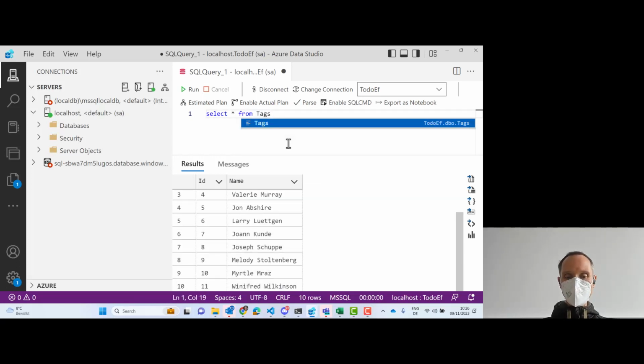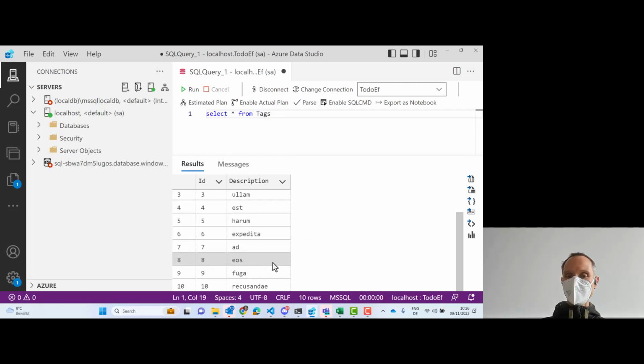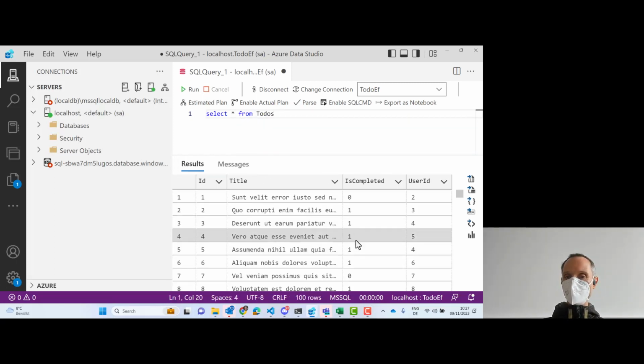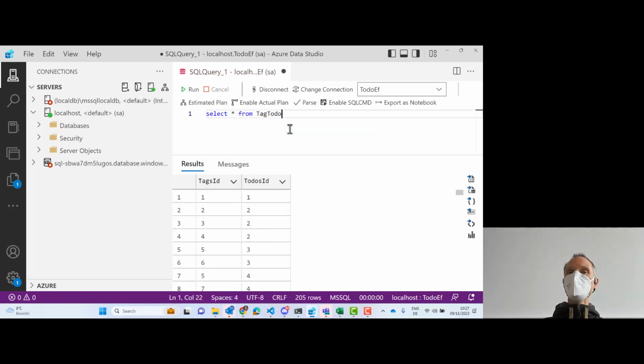Did we get some tags? Yes. Not very useful tags, but they are tags. Did we get to-dos? Yes, we got a lot of to-dos with lorem ipsum inside. Some of them are completed, some of them are not completed. And did we get to-dos, tag to-dos? Yes, we also got tag to-dos. So everything was filled correctly.